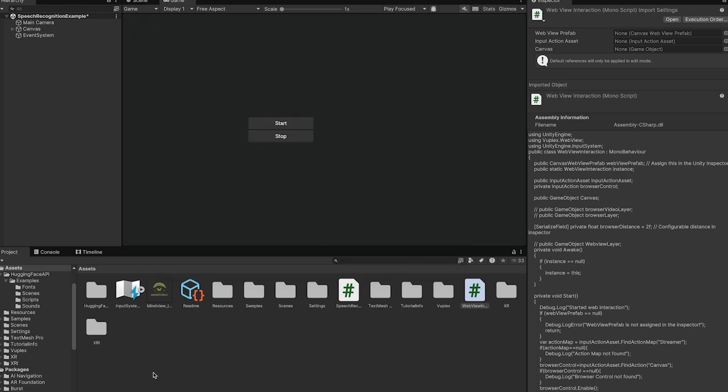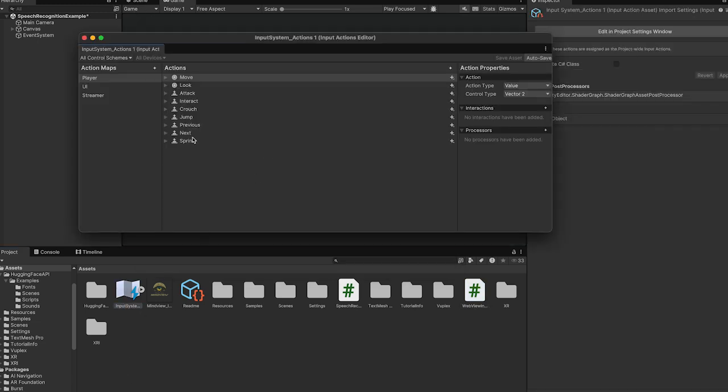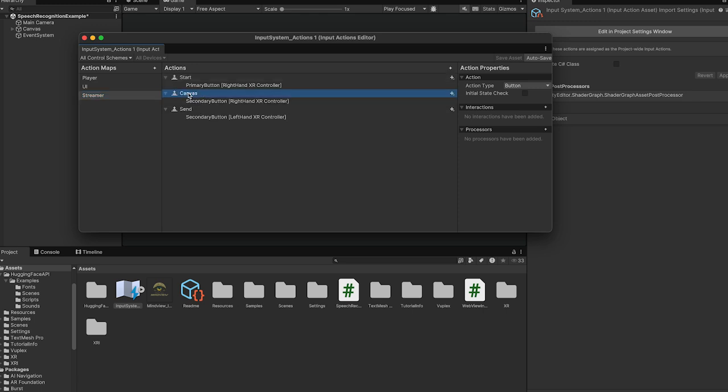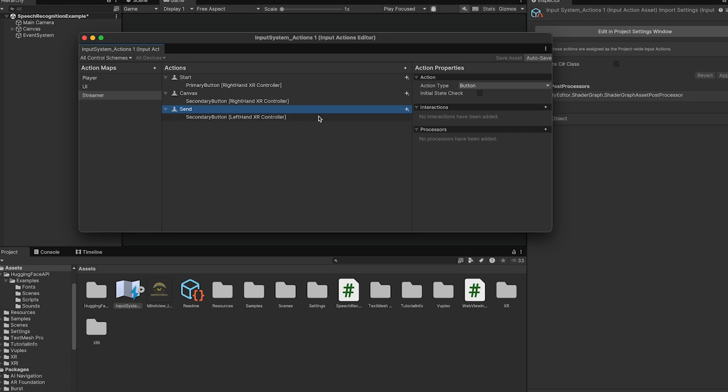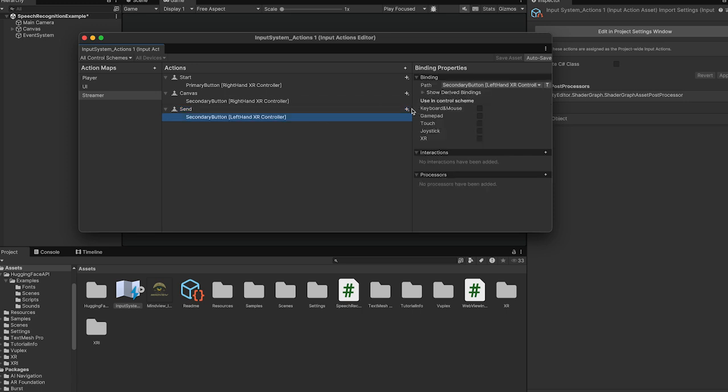There are also these inputs I've made. It's in this action map called streamer. These are the three actions: start, send, and canvas. This is basically turning the canvas on and off. This action starts the recording for Hugging Face to record our audio and transcribe it into text, and this is the action that is responsible for sending it to the Hugging Face API.